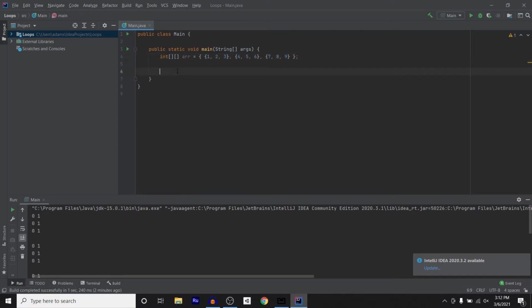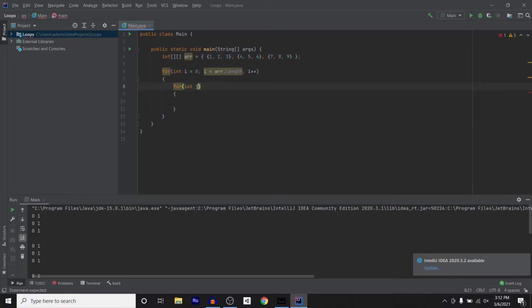But so we filled that. Let's create our for loop. And we'll do our standard here that we're used to. And then one more time, we'll create j. We'll make sure that j is less than array at i.length, because I want the length of the subarray.